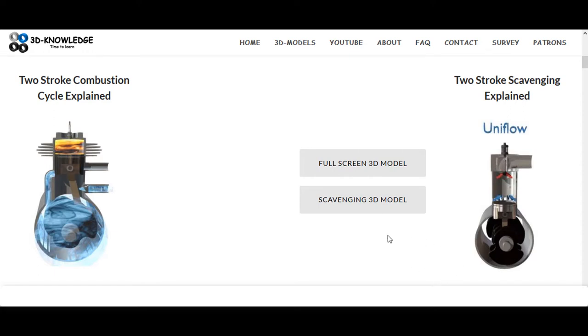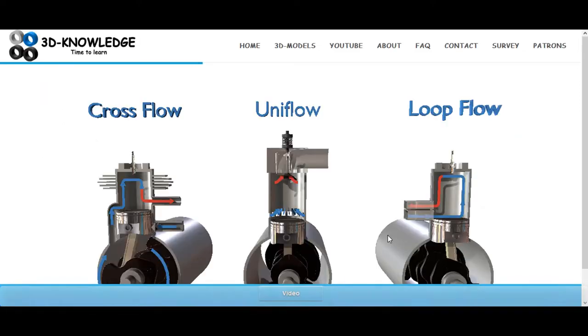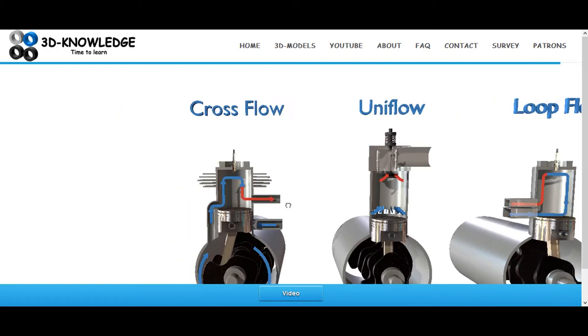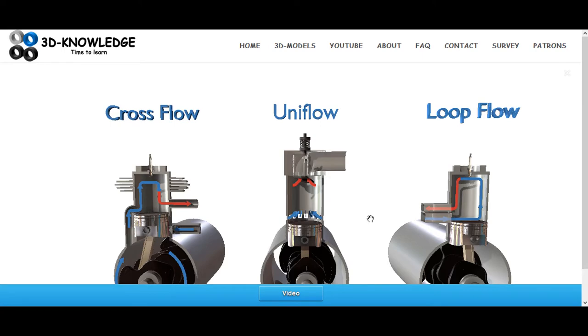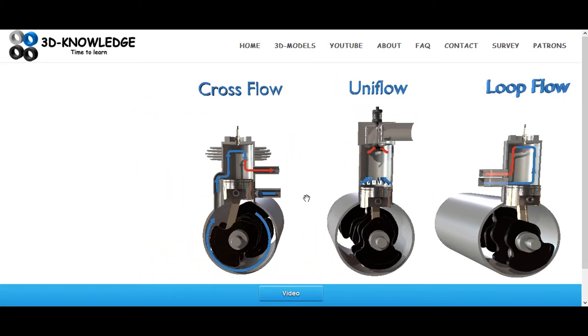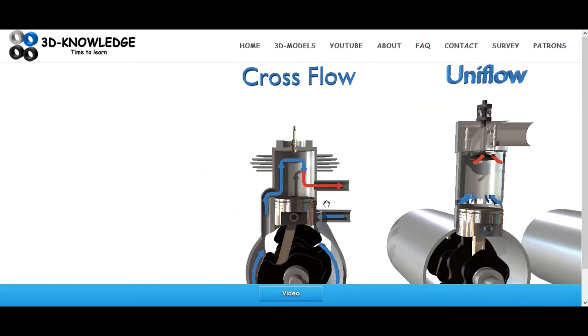So I've gone to the website. I'm just going to click on the two-stroke scavenging model now. Hopefully it won't take too long to load. Okay, so we can see here that there's three main types of scavenging mode. That's cross flow, uniflow, and loop flow. Now we'll start with cross flow since it's furthest to the left.